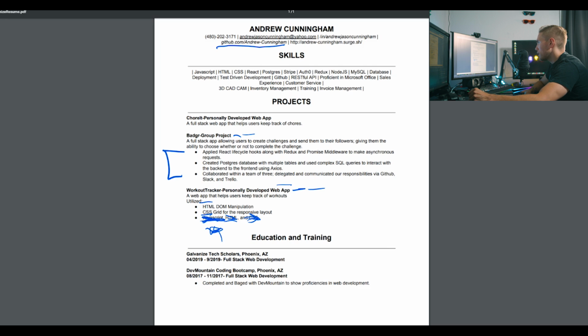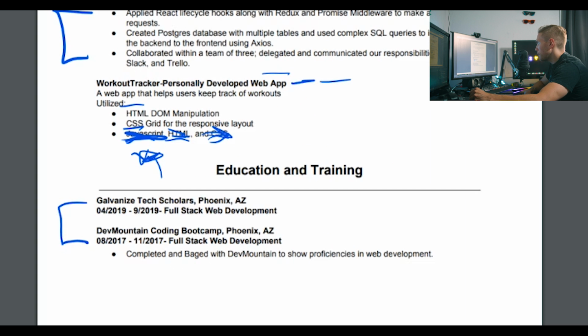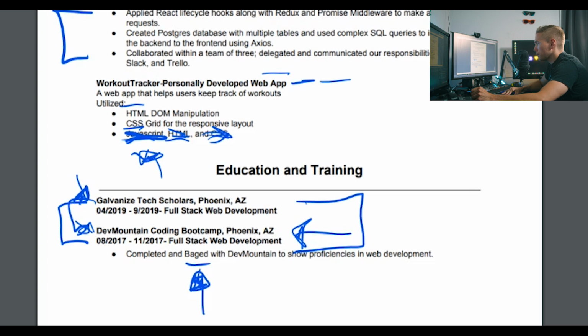And then education and training down here at the bottom. Completed and bagged. I assume that you mean badged, because you get a little badge now when you complete the curriculum. Good thing this isn't a K, right? Completed and badged with DevMountain to show proficiencies in web development. The question that I have is, why did you go to two code bootcamps? Did you not feel like this one prepared you enough, so you had to go to Galvanize? Because these are competitors. This is making me question your ability.